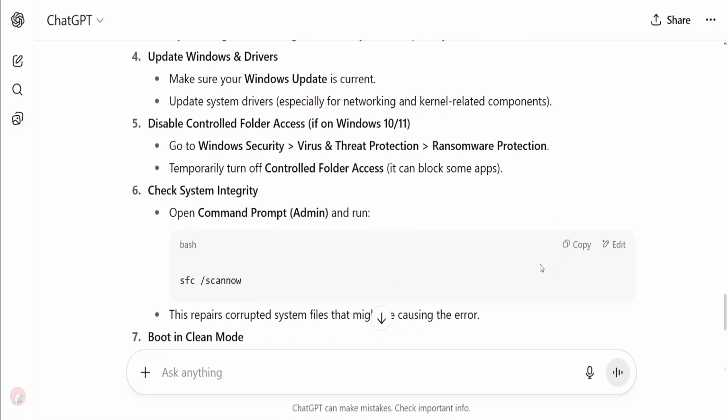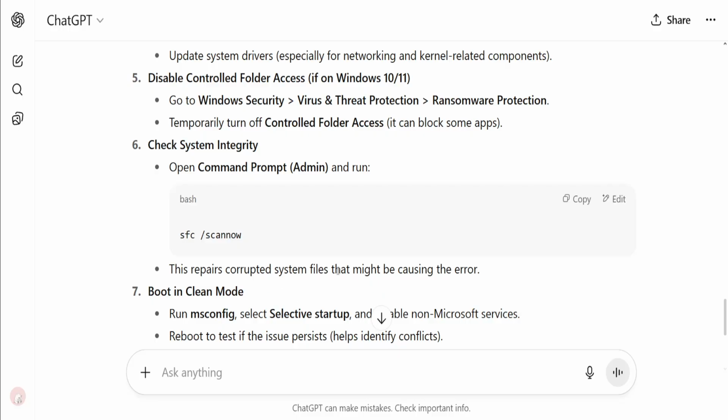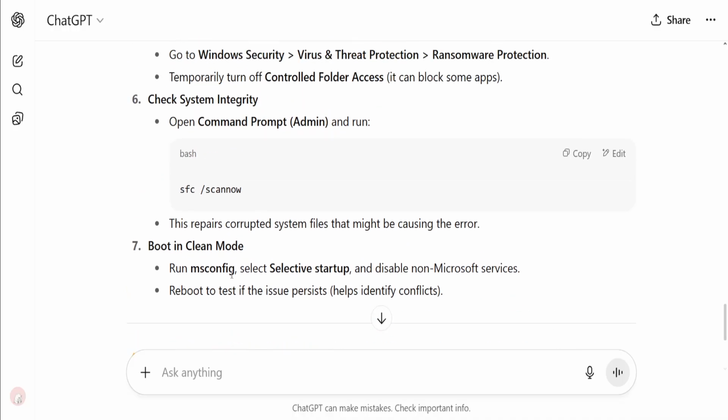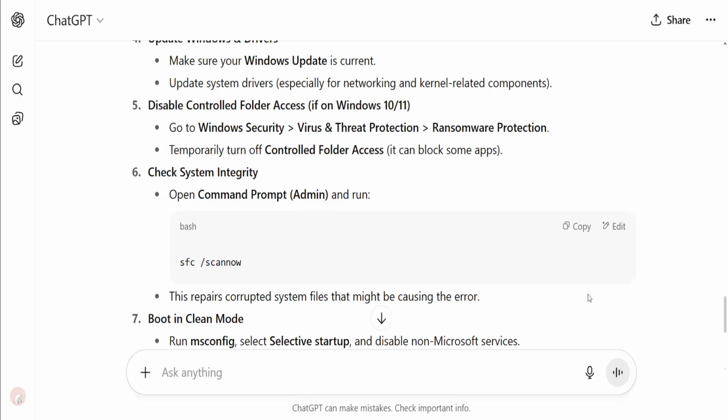Then you can check for system integrity. Just open the command prompt and run this code right here, which repairs the corrupted system files that might be causing the error. Then lastly is to boot in clean mode. Just run msconfig in your Run box, select Startup, and then disable non-Microsoft services. Then reboot your PC or laptop to see.